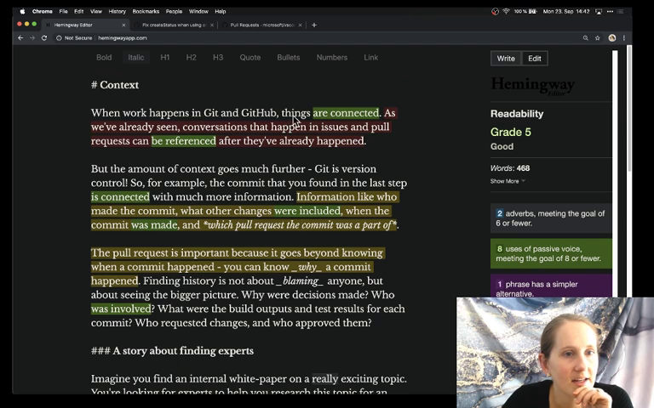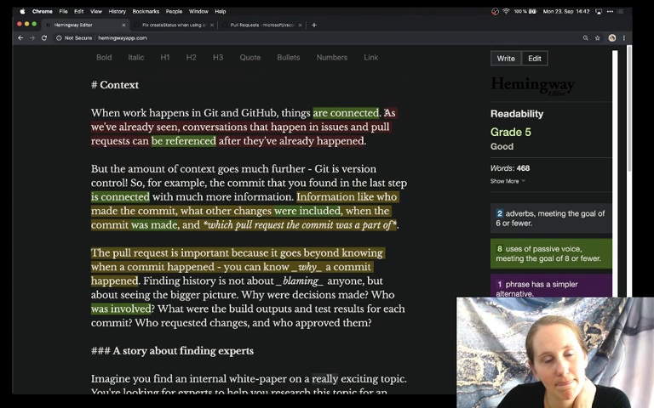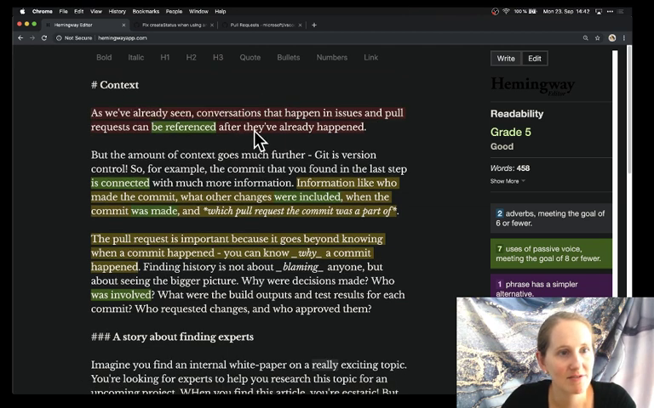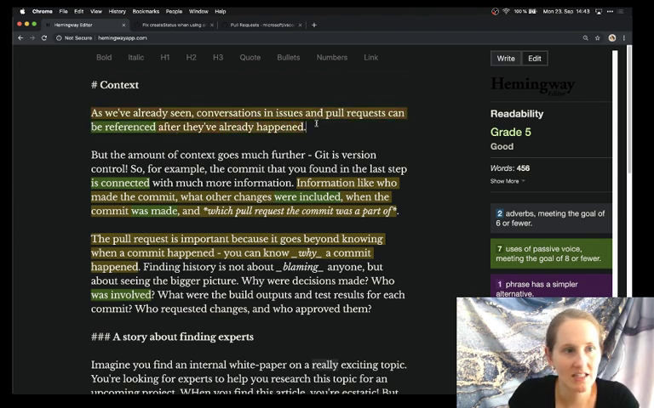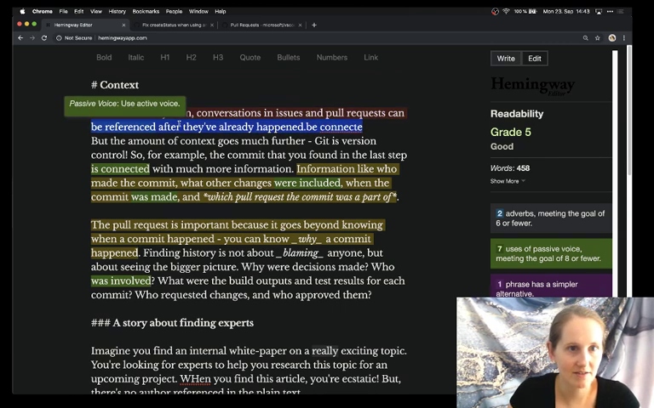When work happens in GitHub, things are connected. All right. That's not a super instructive sentence. As we've already seen, conversation, that sentence can just go away. And that happened in issues and pull requests can be referenced after they've already happened. Conversations in pull requests and issues can be connected. How about that? It doesn't love that it's passive.